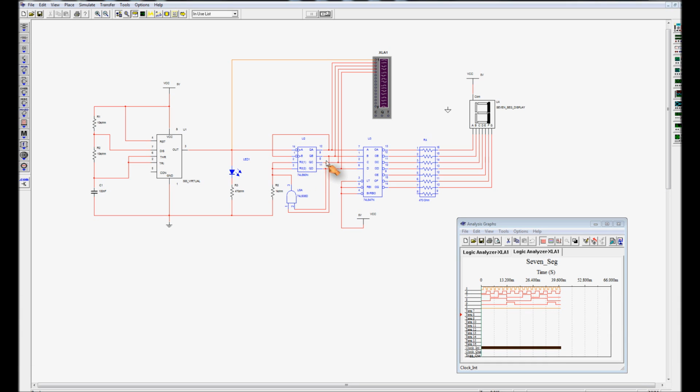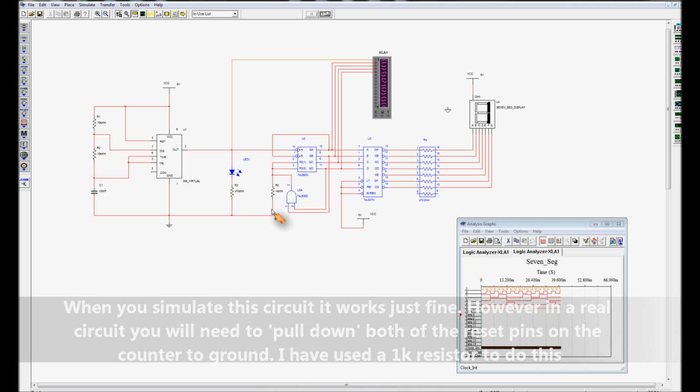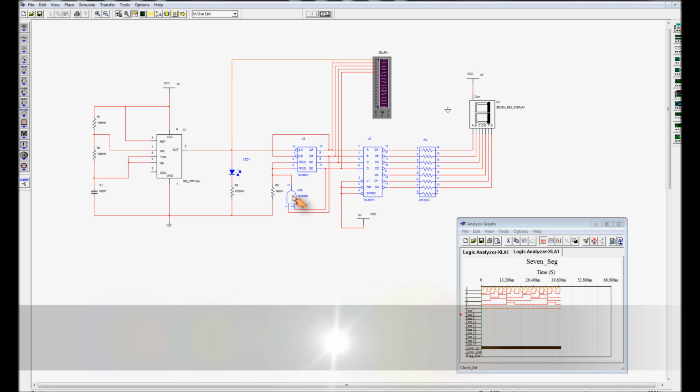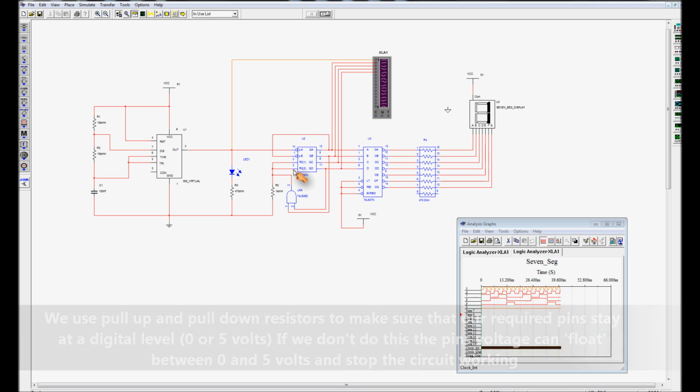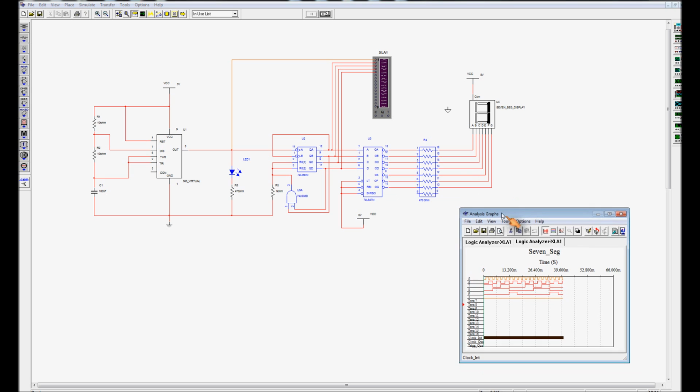Mine takes QB and QD, which is when it gets to 10, ANDs them together and sends them to the reset here, 2 and 3. In Multisim, this will all work fine without grounding or tying the reset pins down to ground. But in practice, when you build this circuit, you're going to need to tie R01 and R02 down to ground. Otherwise, those pins will float. It's when you take these pins high, a TTL high, that the counter resets. So if the voltages on them float, the counter just won't count. So those are a few things you need to know.